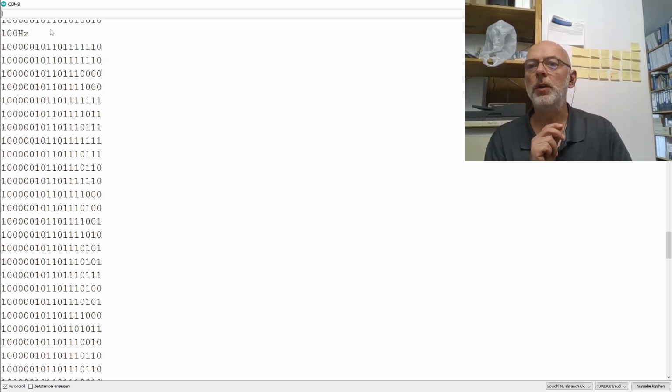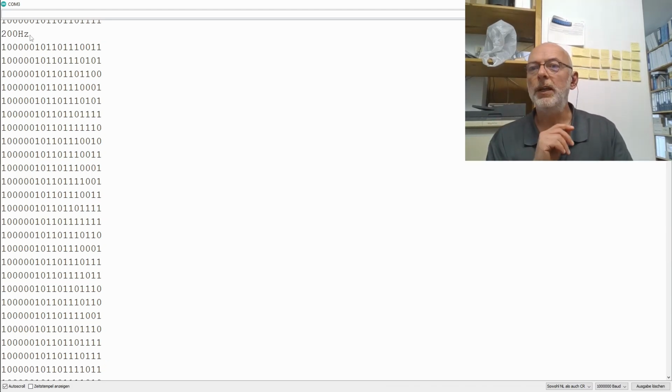If we have a look at the 100 Hertz data, then we see that we only have noise on the last 4 bits. So that's good. I think I saw one time the 5th bit is also flipping, but let's say 4 bits. If we look at the 200 Hertz measurements, it's easy to see that really the last 5 bits are now flipping around.